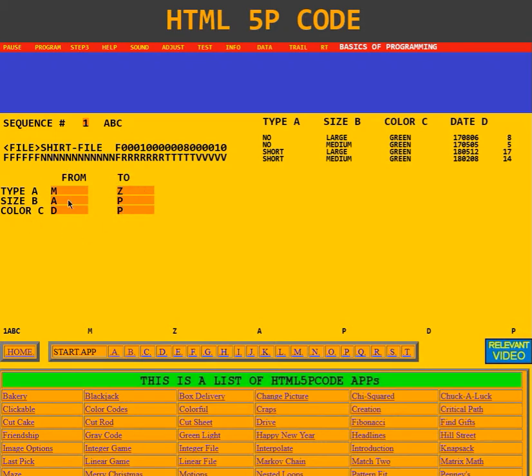Now, these values, you say, ranges, we use them as ranges, are shown down here. This is what a sequence record would look like. It would have in it 1 ABC, then the first range M to Z, then the second range A to P, and then the last range D to P. This would be found in the sequence action. It needs to know these values.